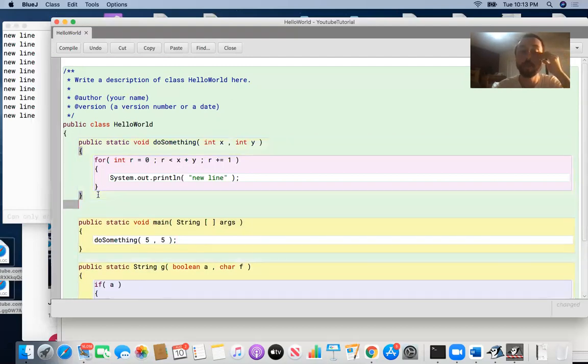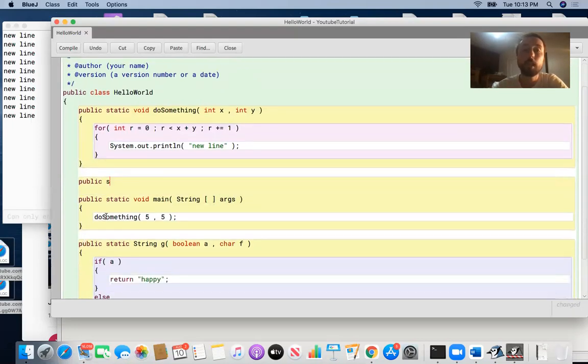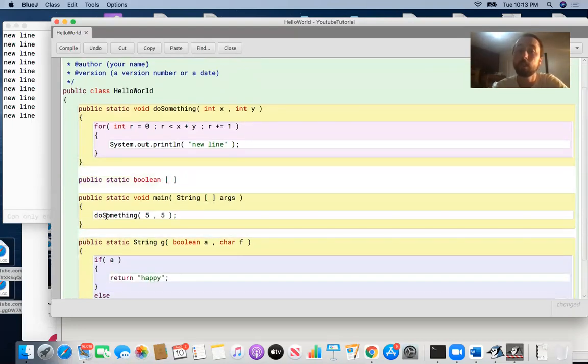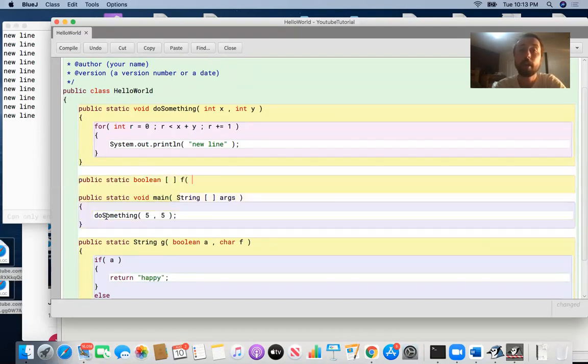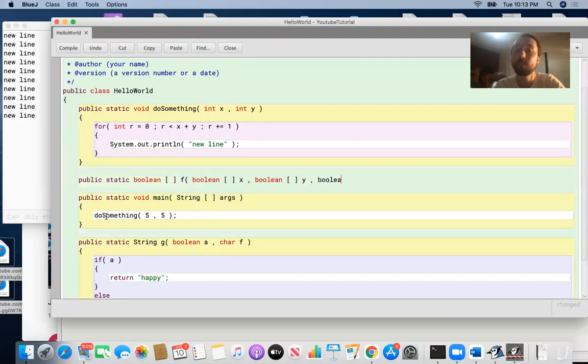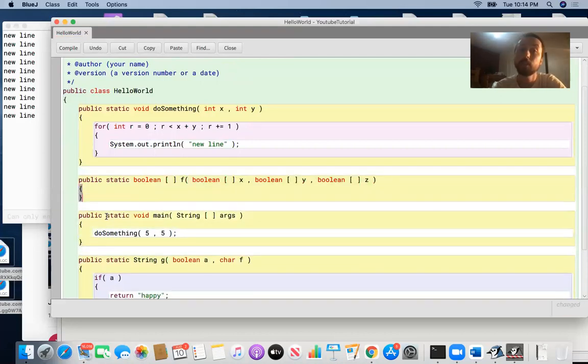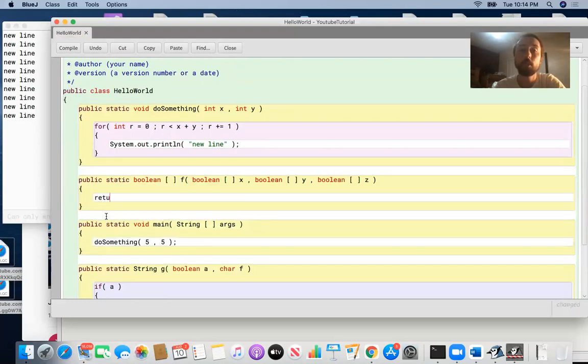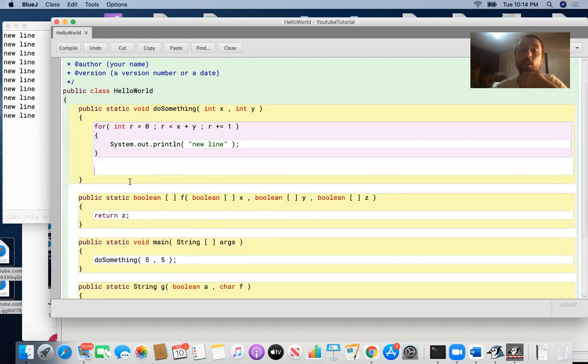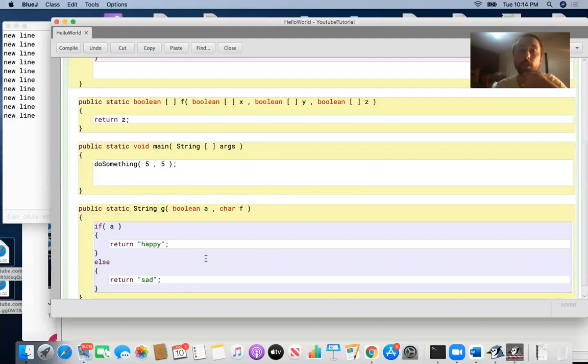But of course you can have methods that return, but the data types have to agree. Think about an array of Booleans, right? And what if you have F, and what if it accepts 3 arrays of Booleans? It's just three lists of Boolean true, false values. And the way that F works is it just returns Z. So that's totally fine. This is not a void method, but it accepts 3 Booleans and it just returns the third one, right? And so you'd have to make sure that the data types agreed.